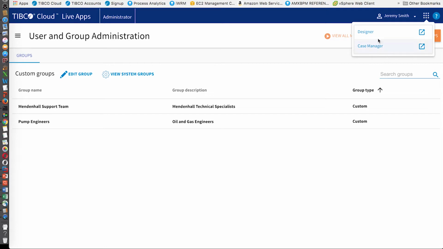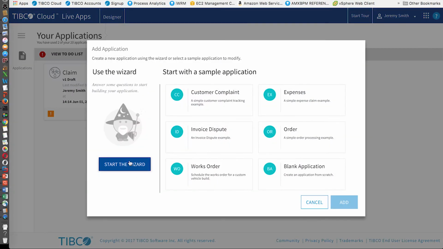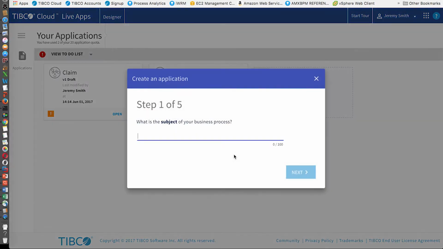I'm going to go into the designer, and I'm going to do add application, and I'm going to do that by starting a wizard. You'll see on the right hand side I do have the choice to use a templated application if I wanted, but let's start the wizard and answer a series of questions that help me build this application. So what is the subject of my app? Well, it's engineering assistance, because I want to get assistance from the Mendenhall Tech guys when my engineers have a problem.